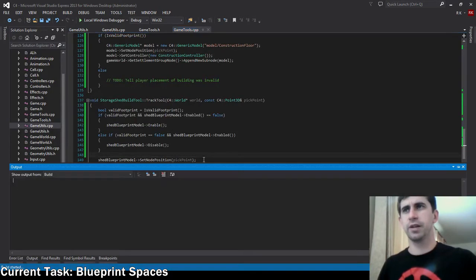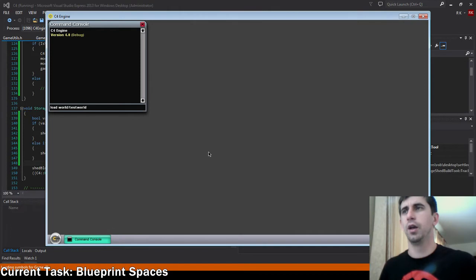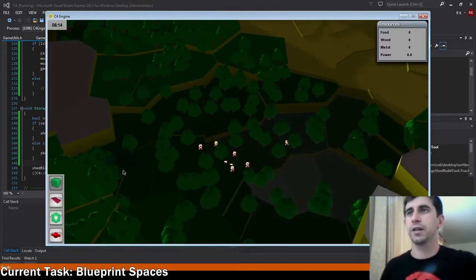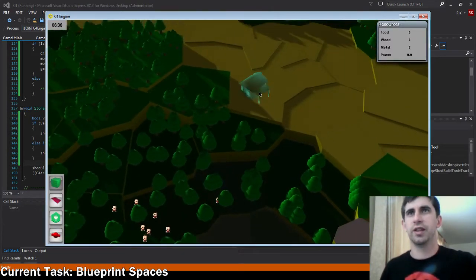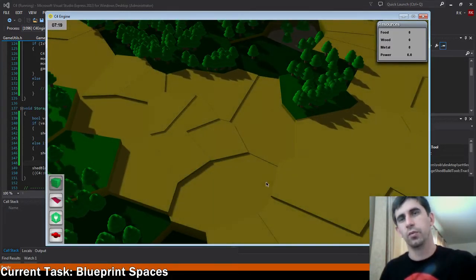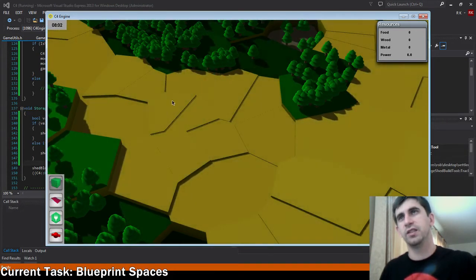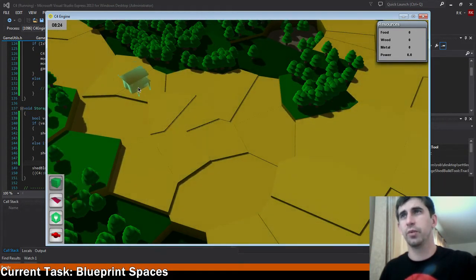And that should actually make our work really easy. We should now be able to pretty much see one for one when we can and can't place the model. So look at that. You can see it appearing and then disappearing whenever we have a bad placement. And this is a great way to tell the player when something is wrong.